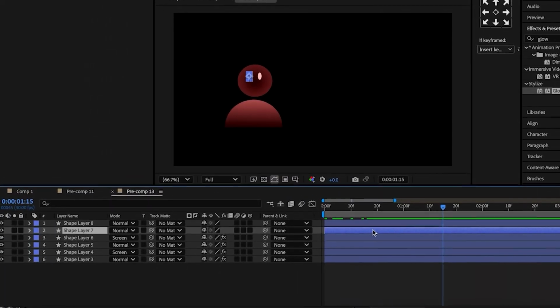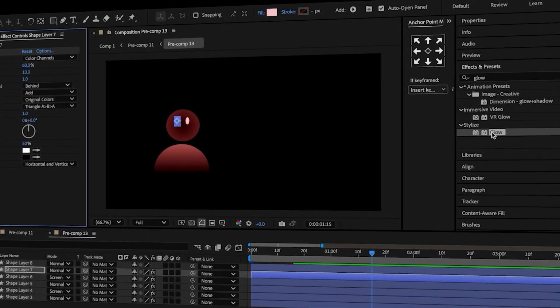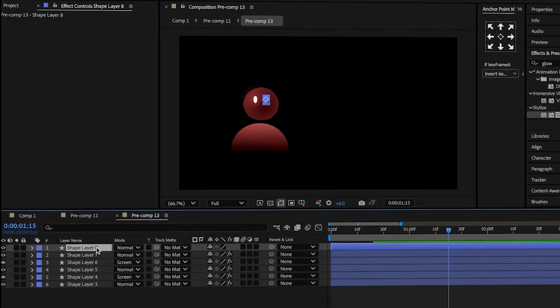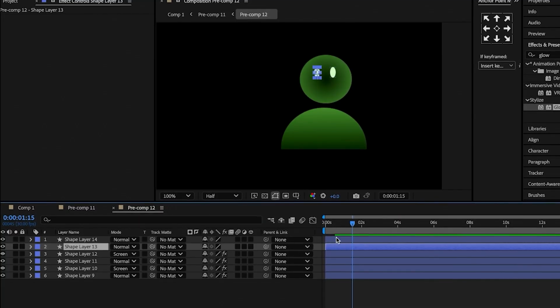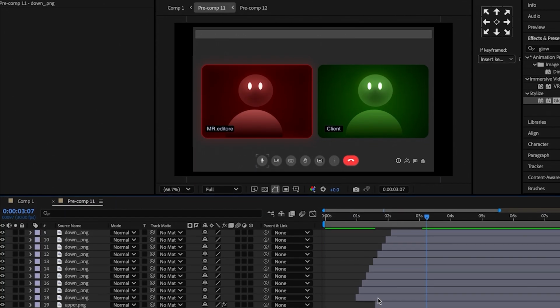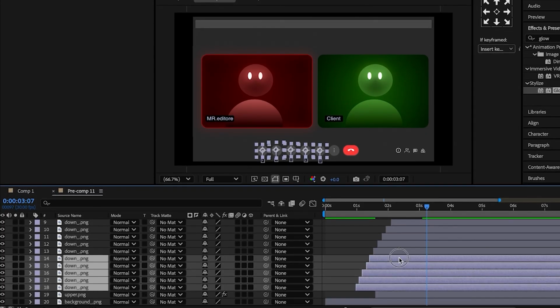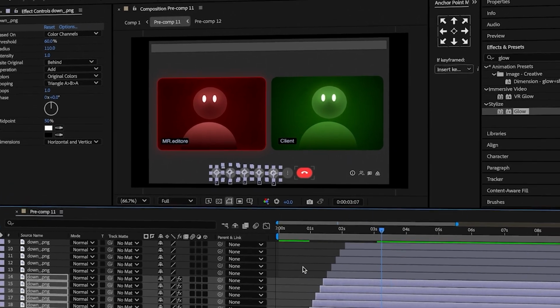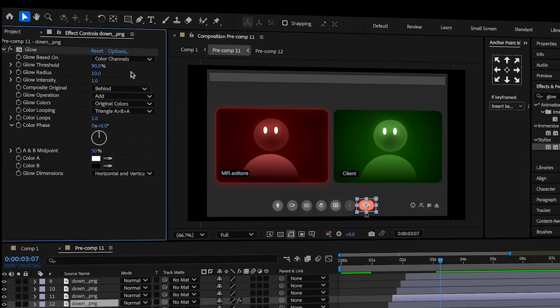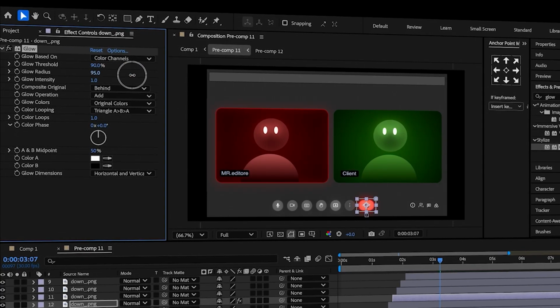In the comp of the red character, add a glow to the left eye and set the glow radius to 110. Copy the glow effects to the second eye. Move to the green character and add a glow to both of its eyes as well. In the comp of the meeting, apply the glow to all the buttons except the two on the right. Add a glow to the buttons, set the glow intensity to 90% and glow radius to 165.